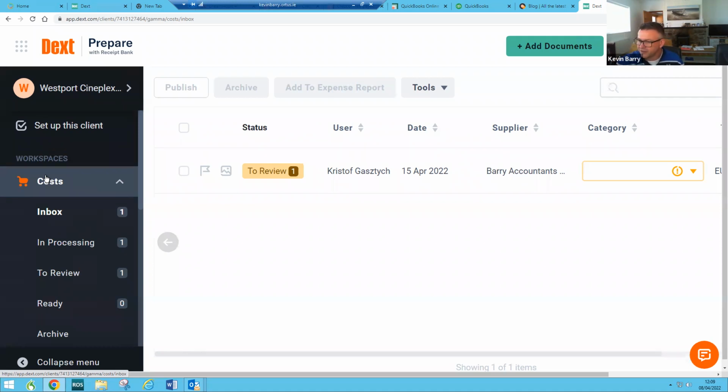Kristof hasn't any experience to date with QuickBooks, but I can bring him along with it, once we can just get him set up onto the two companies.